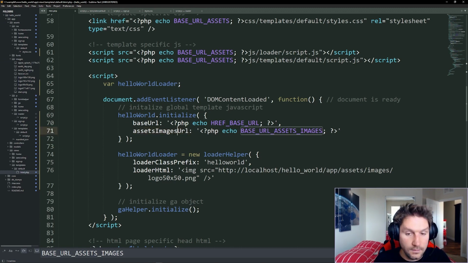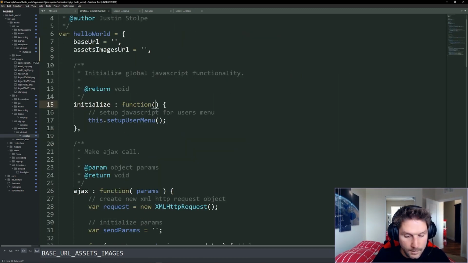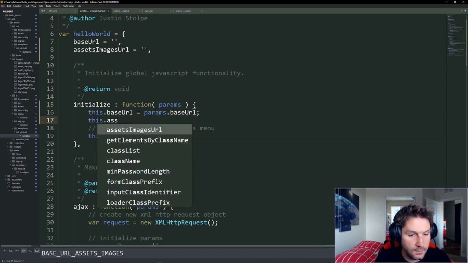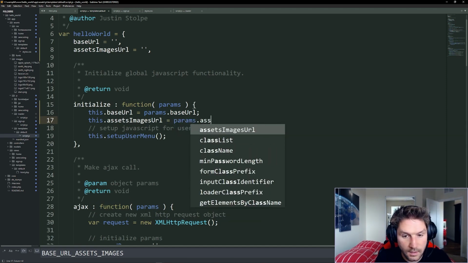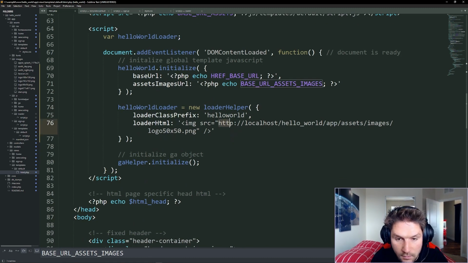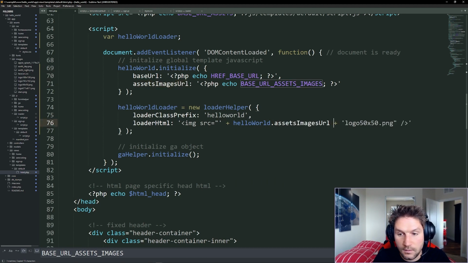Let's call this images. Let's make that images. So we're going to create another variable here, calling it assetsImagesURL. Now our initialize function is taking in an object. We'll call it params, and we have to set our base URL. this.baseURL equals params.baseURL. Then we're going to set our this.assetsImagesURL equals params.assetsImagesURL. So now this whole path right here, http localhost helloWorld app assets images, all the way up to the slash, can be replaced with helloWorld.assetsImagesURL.